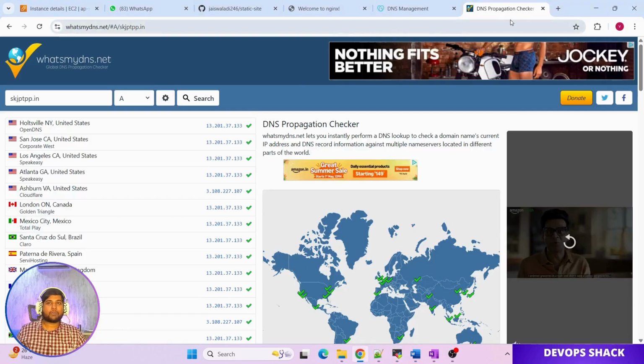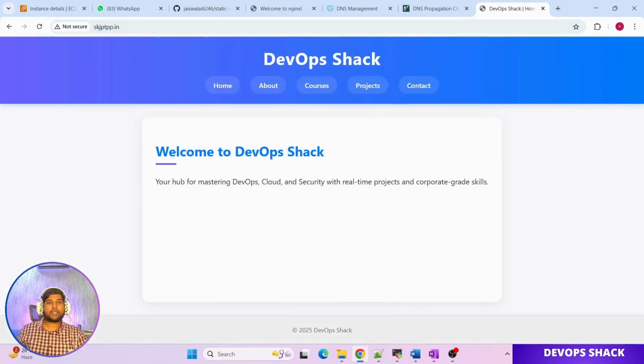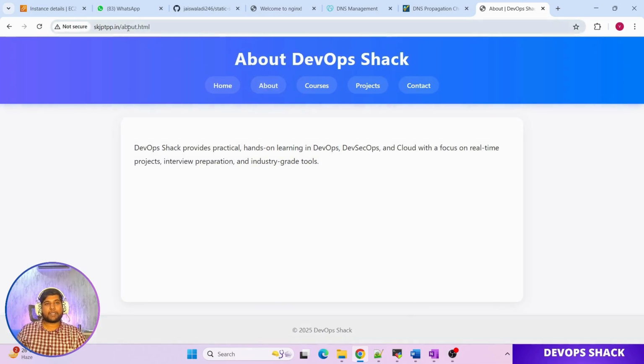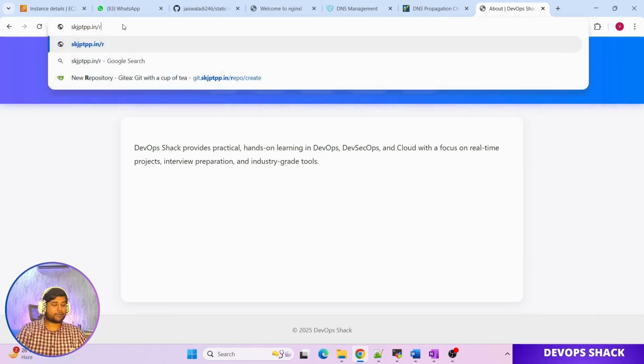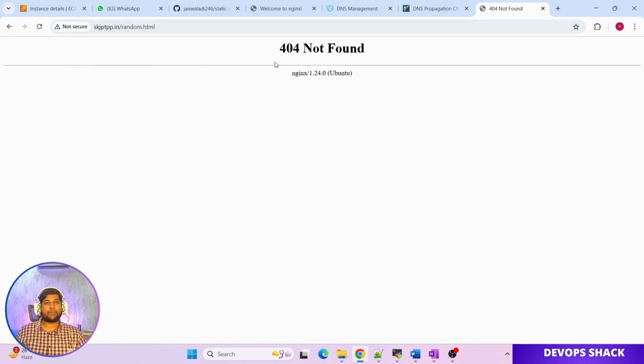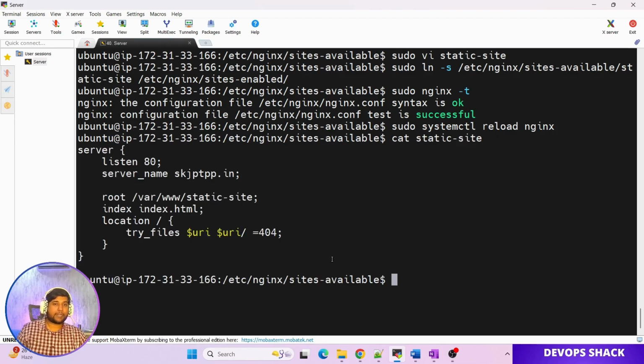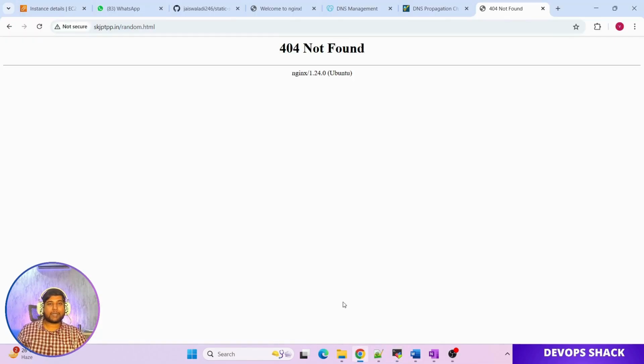And now over browser, we can check this skj_ptpp.in. You can see it pointed to the home page or index.html. If I see in browser, it goes about.html, so it opens that page. Let us say I just write like this, random.html. So this page might not exist. In that case, we are getting 404, and that's exactly what we have defined here inside this, right? 404, and that's exactly how it's working.